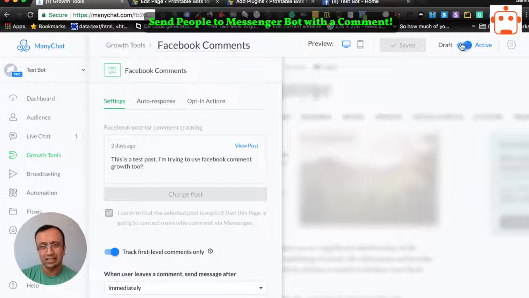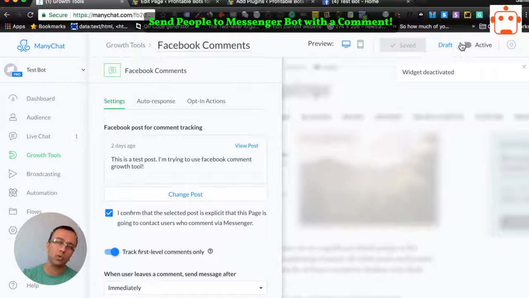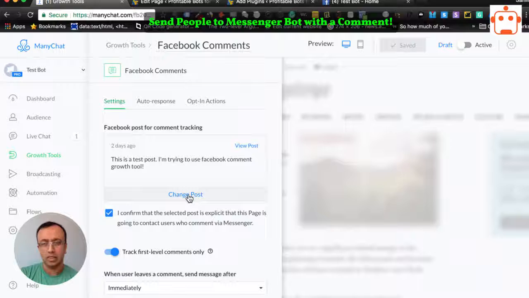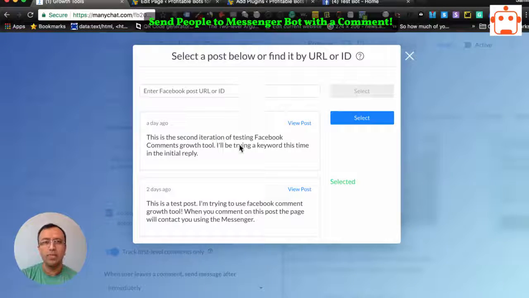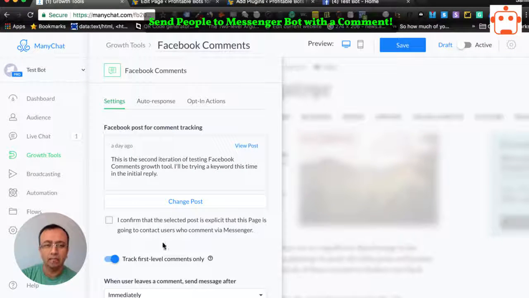So we have to first disable the tool. So I went to the top right corner and I changed to the draft mode. As soon as I did that, you see the change post is active, it's clickable. I'm going to click on change post, and as you can see here, it picked up 2 posts on the page, because there are only 2 posts on the testbot fan page, and it shows the previous one selected because that's what we were testing. Now I'm going to select the new one, clicking on that blue select button.